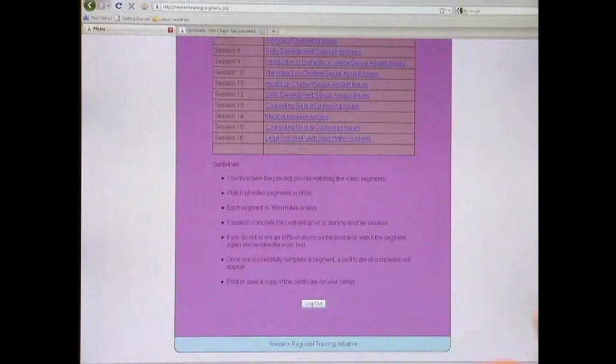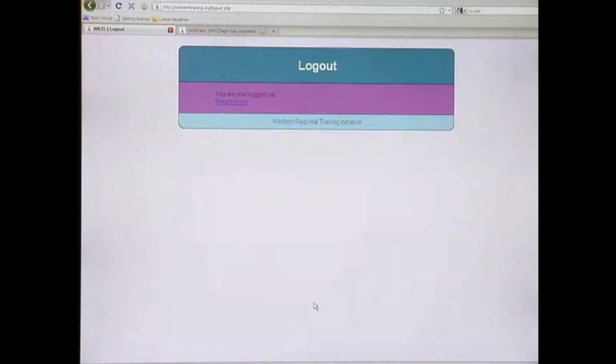That's really it. So very easy to use. When I'm finished with my session, I'm going to log out. That is the end of my session.